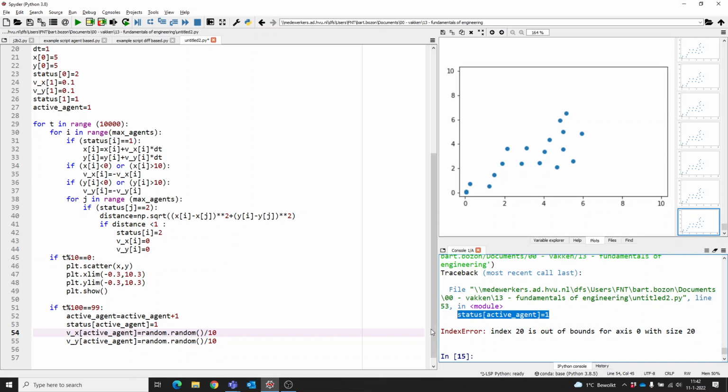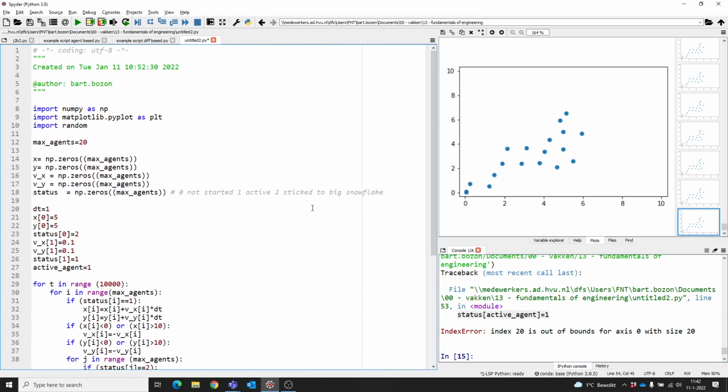What does that mean? Exactly what Jacob was telling. If I did it like this, it's got 20 places, which means from 0 to 19. The 20th place doesn't exist. So it says you want to put something in a cupboard, but the cupboard is not so long. That drawer doesn't exist.